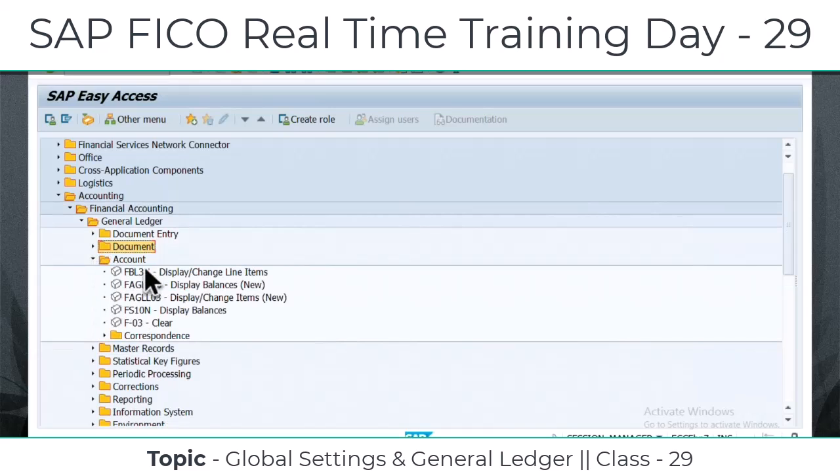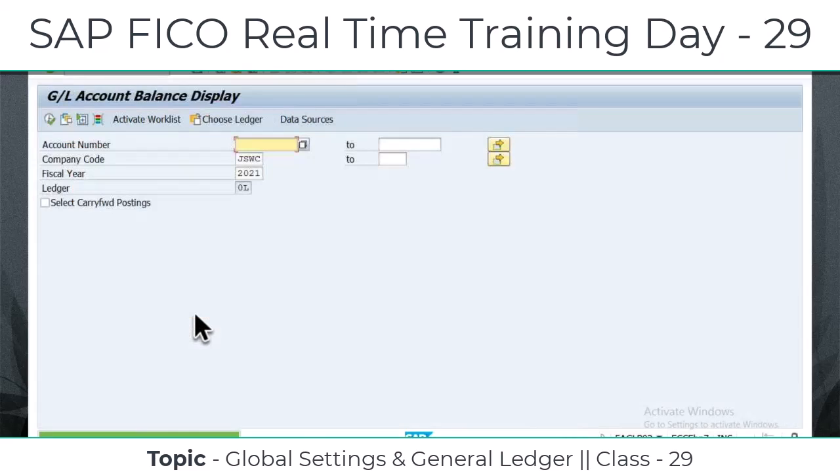Next step, display GL account balances. I already told you in the notes. No need to write it down. Just concentrate. Display the GL account balances. Open it. You have to specify one particular GL account number. For example, this is my bank account number created in this company code. I want to see the transactions posted in this account.